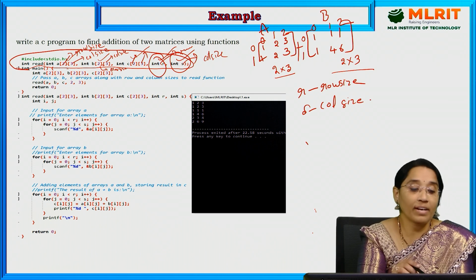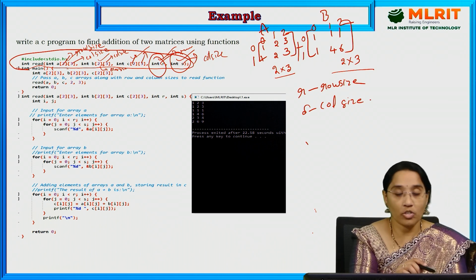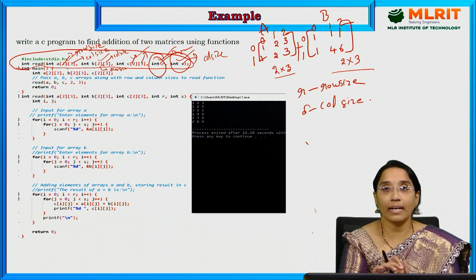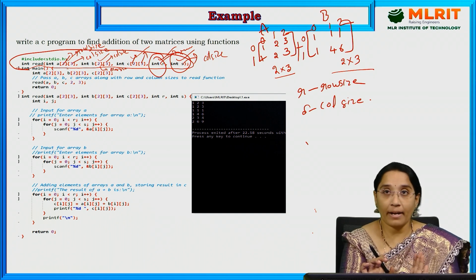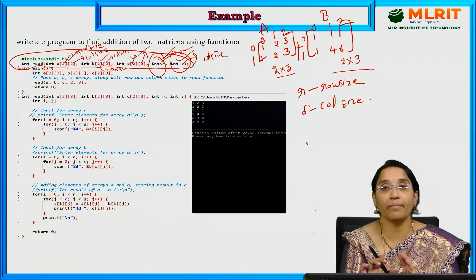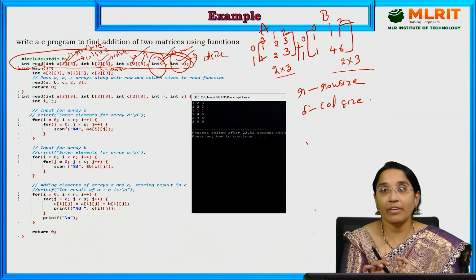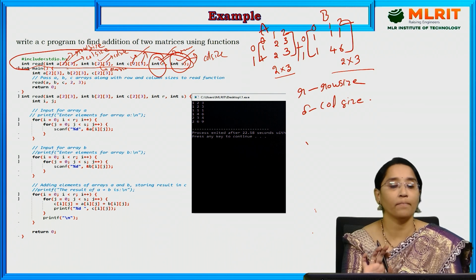Okay, this is the function declaration. In the function declaration, we have taken the data type, function name, and the rows: one matrix is the A matrix, another matrix is the B matrix, and the resultant matrix is the C matrix, and we need 2 sizes here. One is for the row size and another one is for the column size.